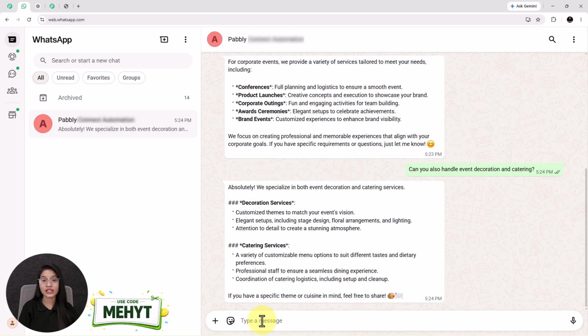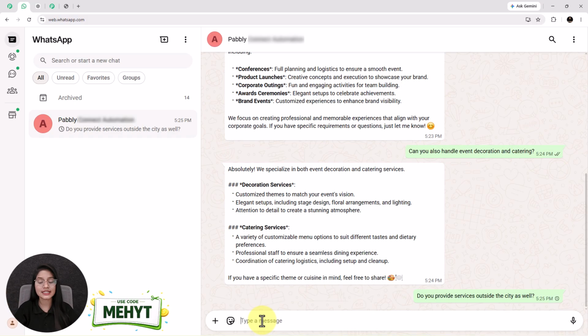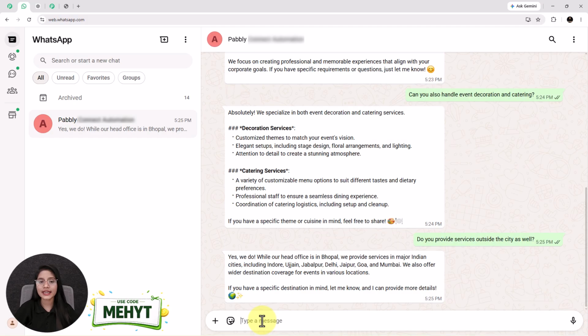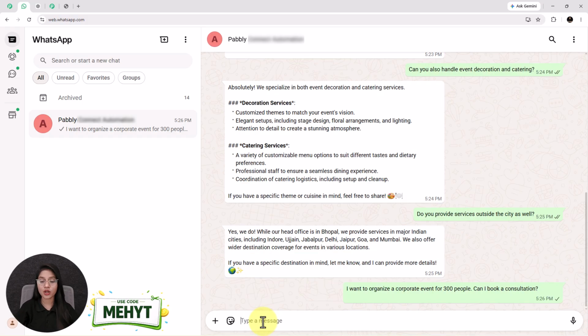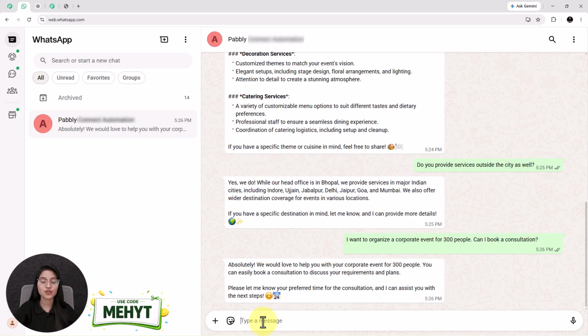Now I'll ask one more question: do you provide services outside the city as well? And instantly the assistant responds again without any manual reply. Now I am sending a last message: I want to organize a corporate event for 300 people. Can I book a consultation? Then it responds to me like this.